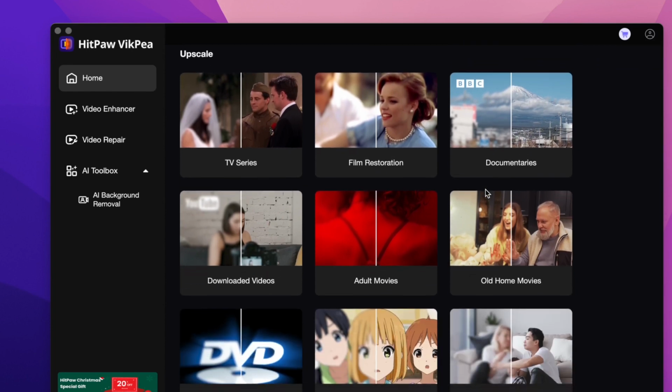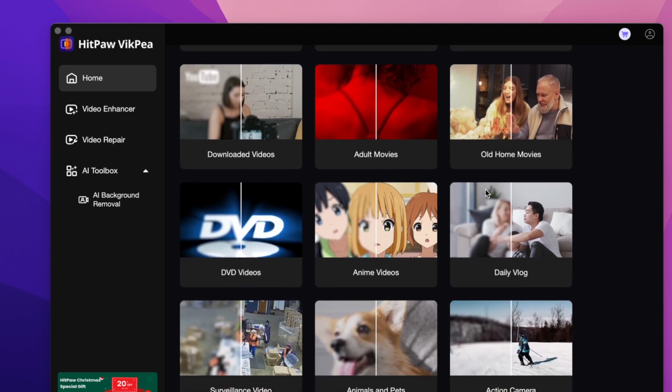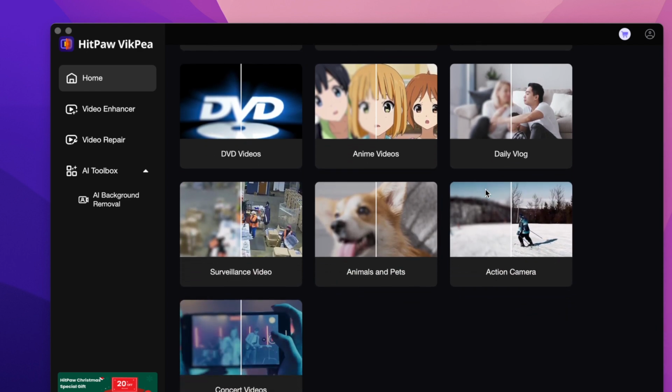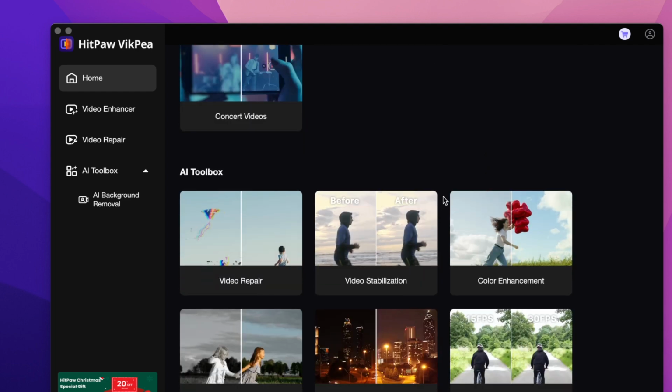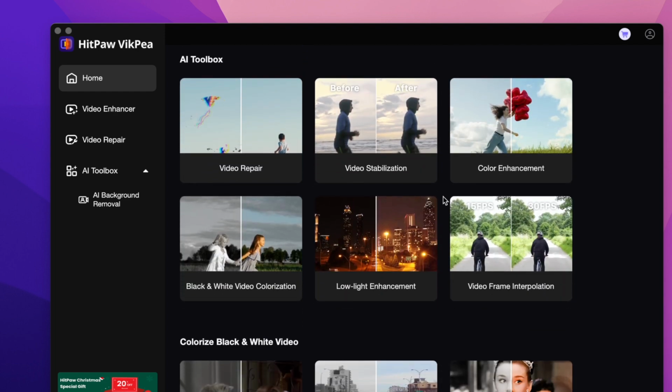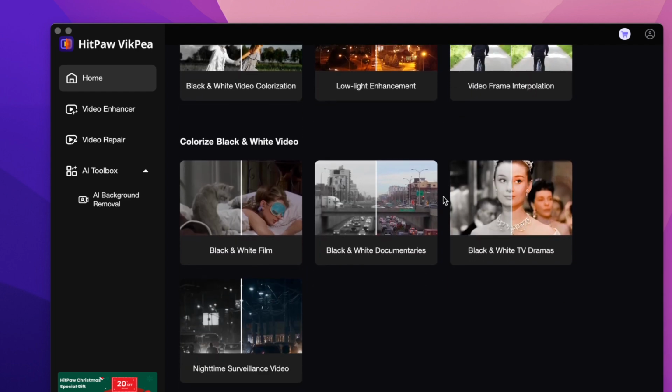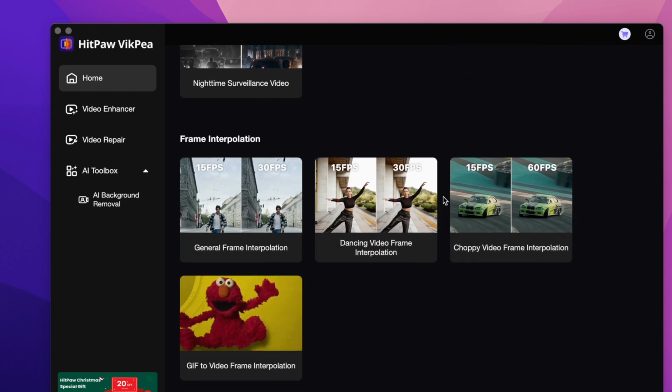After accessing the platform, you'll find a simple and intuitive interface, making it ideal for both beginners and professionals. Just upload your video file, choose the appropriate AI model, and let the tool work its magic. HitPaw Video Enhancer offers multiple specialized models, including denoising, restoring old videos, and resolution enhancement, catering to a wide range of needs.